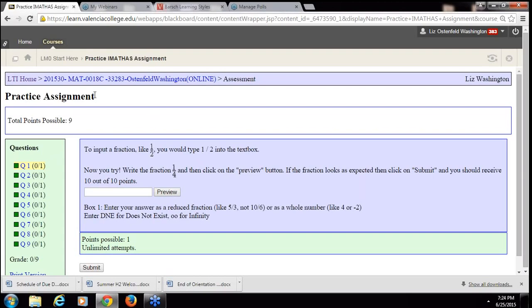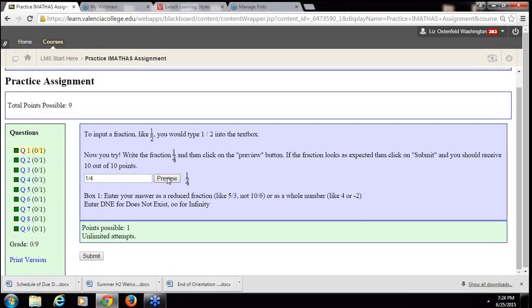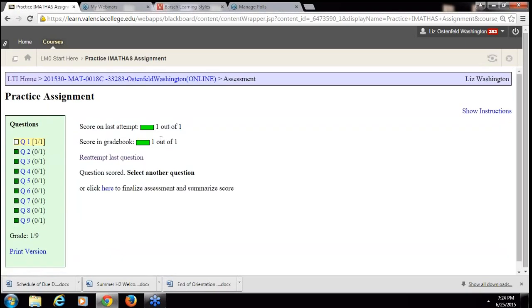So as you can see, the practice assignment has 9 questions, and this is all about learning how to use your iMath.AS online system. So it's telling you to input a fraction like 1/2, you would type 1/2 into the text box. Now you try, write the fraction 1/4 and then click the preview button. Okay, so let's try 1/4. I'm going to hit preview, and yes, it interpreted it the way that I meant it. I'm going to hit submit, and you can see that I got 1 out of 1, and it's a green bar. This means I got the question correct.